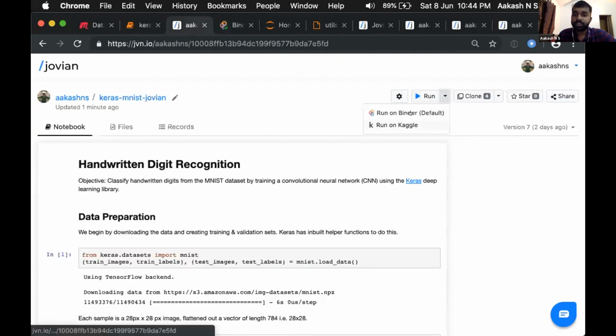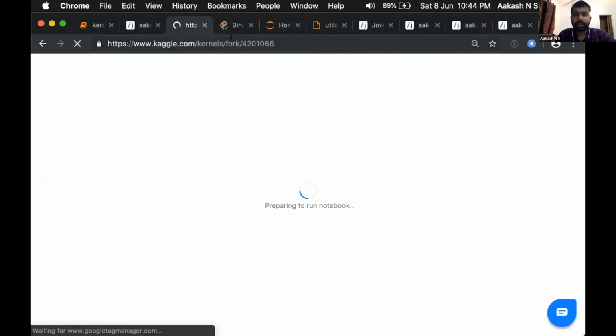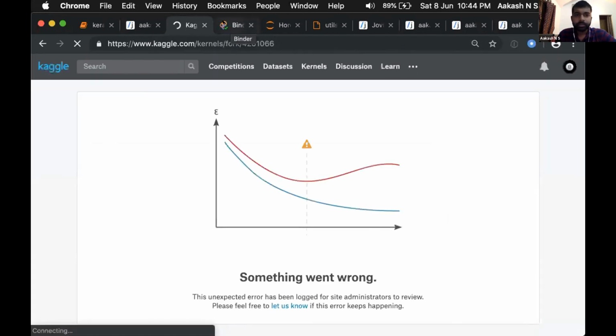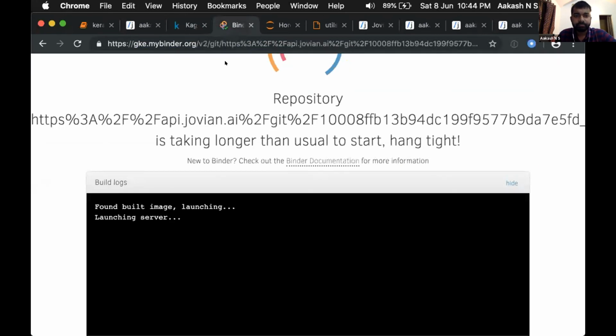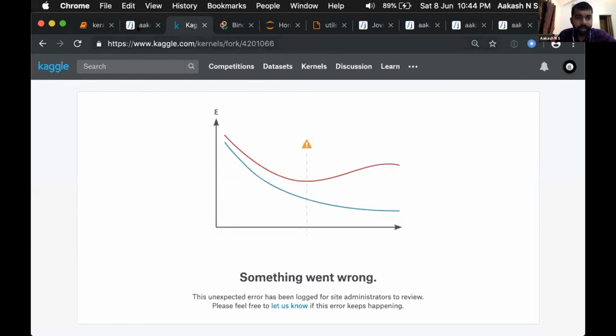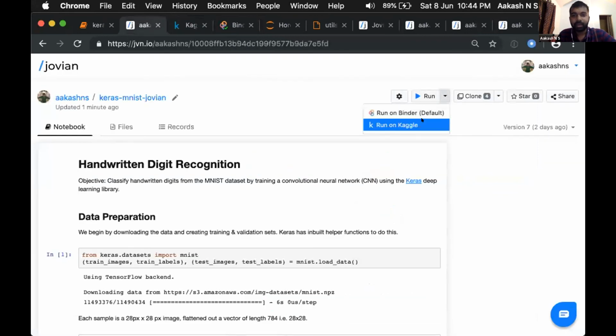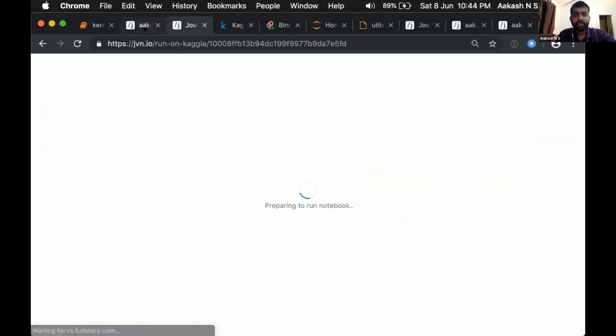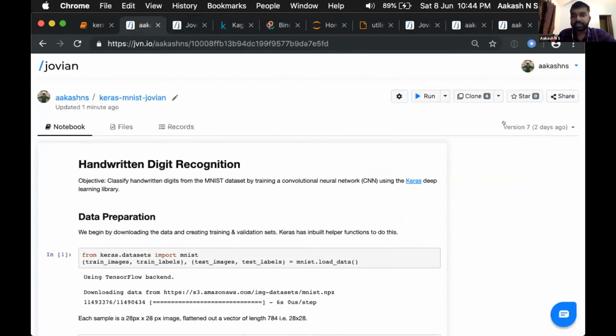Another thing is, if you want to use a GPU, you can click run on Kaggle, and then this will run immediately on your Kaggle account, right? You just need to connect your Kaggle account. There you go. So that's pretty much it from my end. I don't know why this is not working. Okay, I'll look into this. We're also adding Colab and a bunch of other platforms soon.